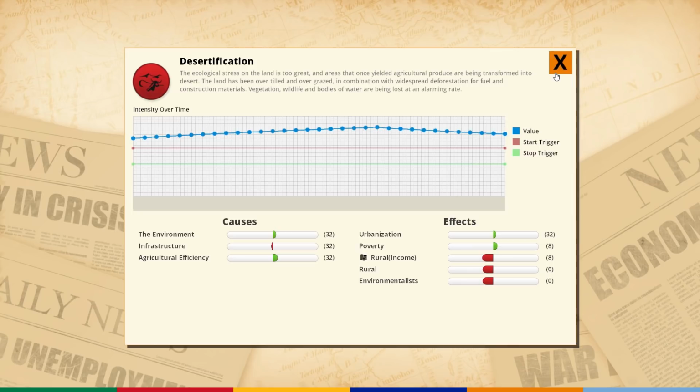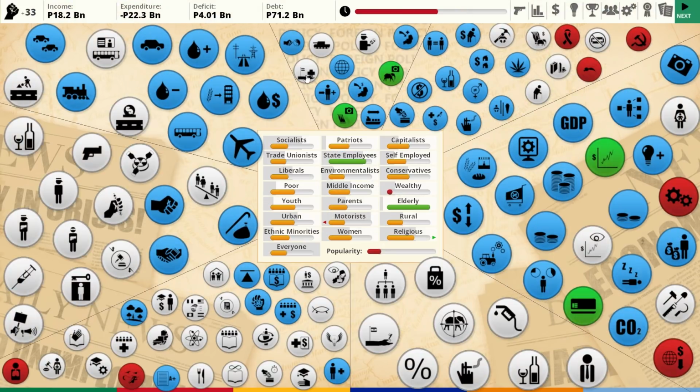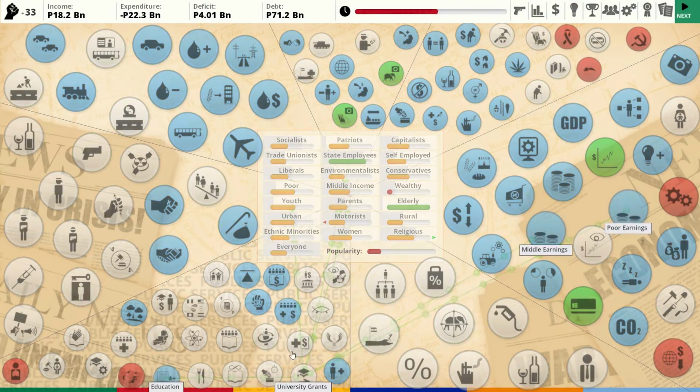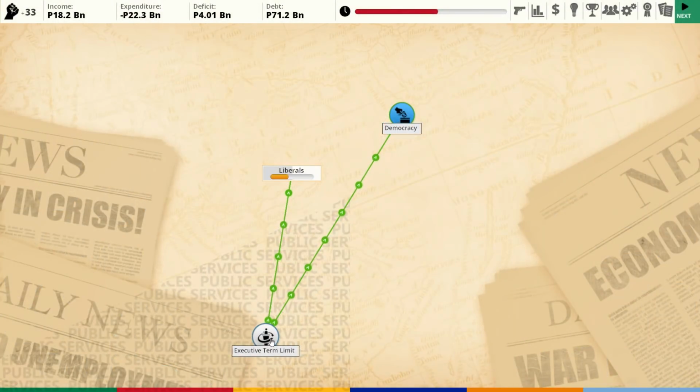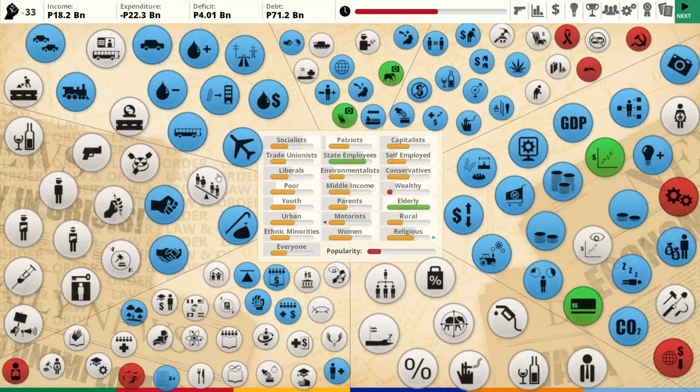Nothing else is really dropping by that much, though. No, it's going to take a lot of turns for anything to really happen. Is there anything we want to get rid of here? What have we got? Executive term limit. We could increase the term limit. Just make it... Actually, there is no term limit. We can rule forever. That's going to take some time.